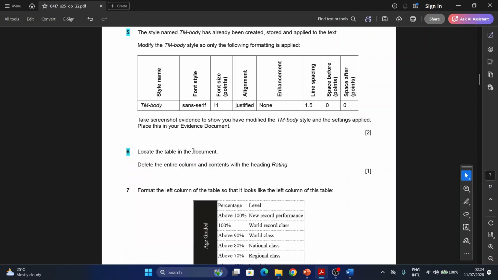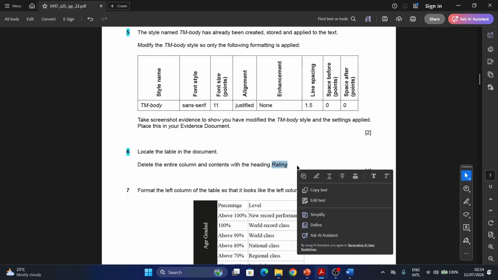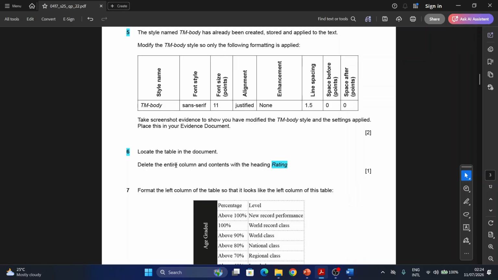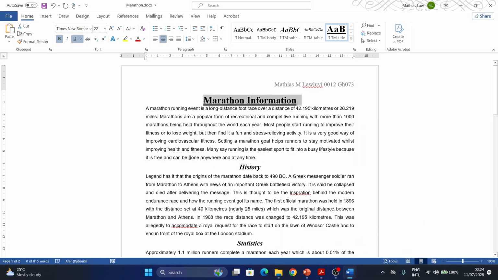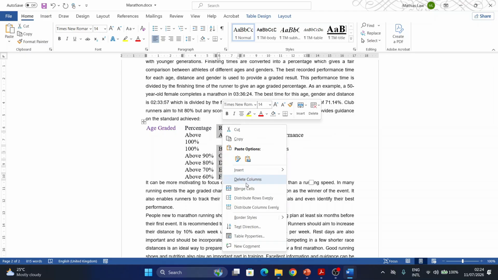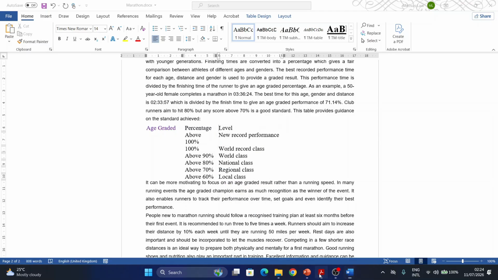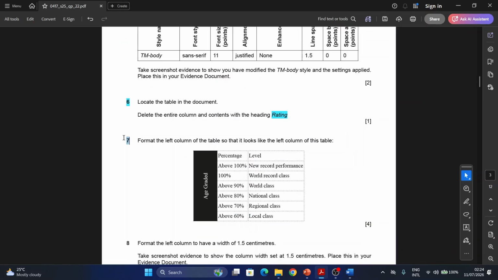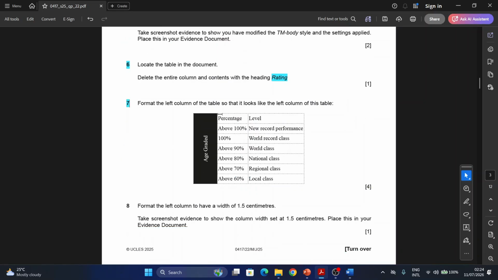Question 6, we have to locate the table and delete the contents in the header rating. So we're going to locate the column that has the heading rating. Here we go through here, then this is our table, and this here is what we're interested in. This column needs to be deleted. So that's been done. The next thing is question 7.